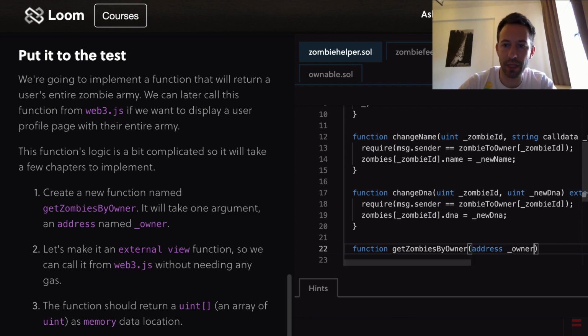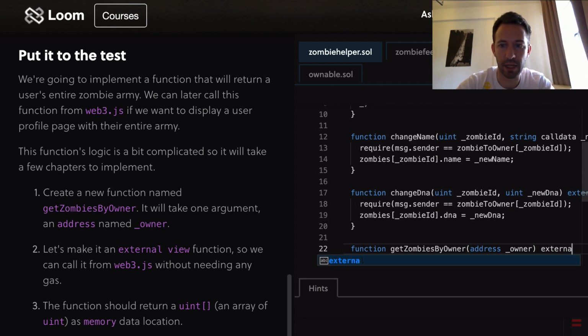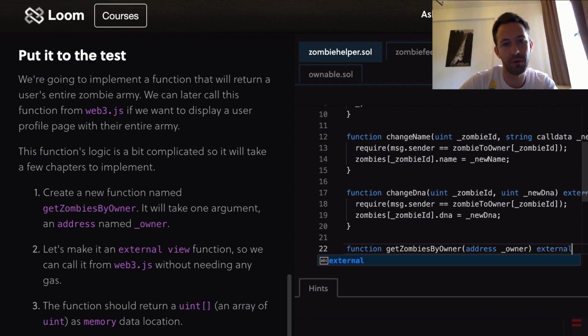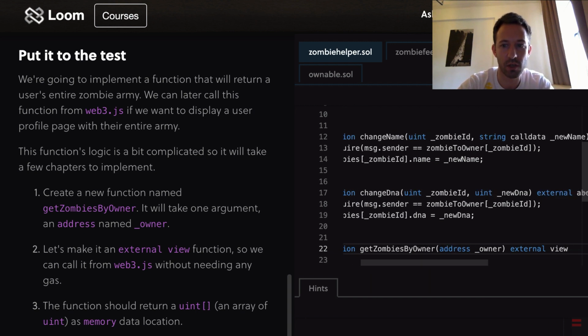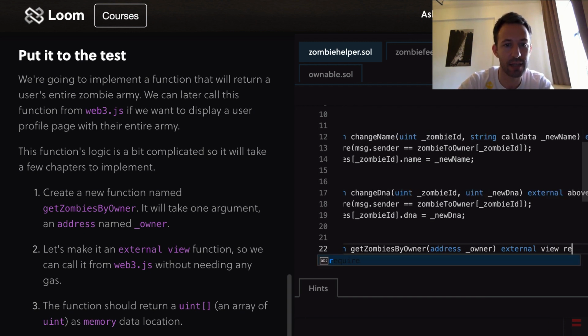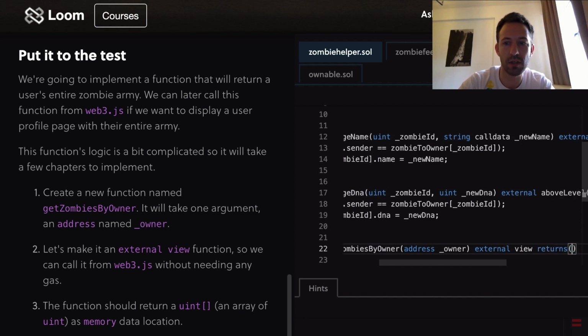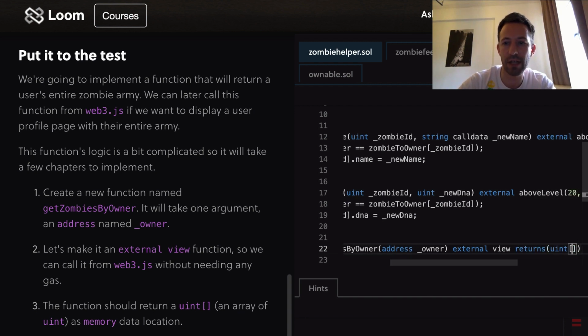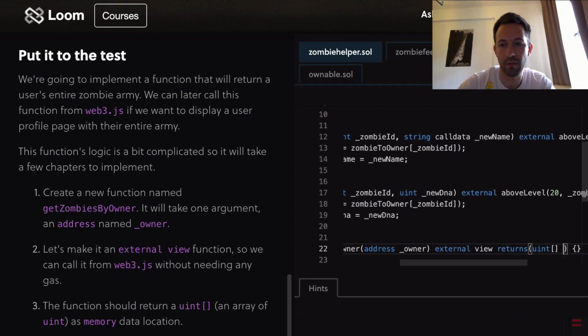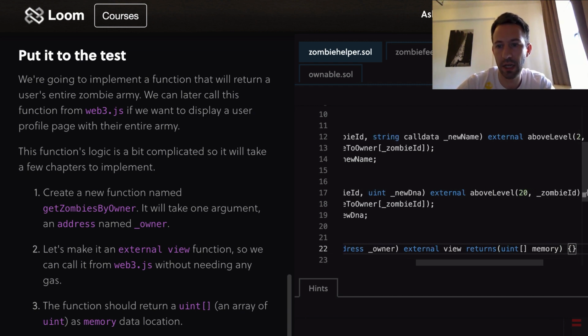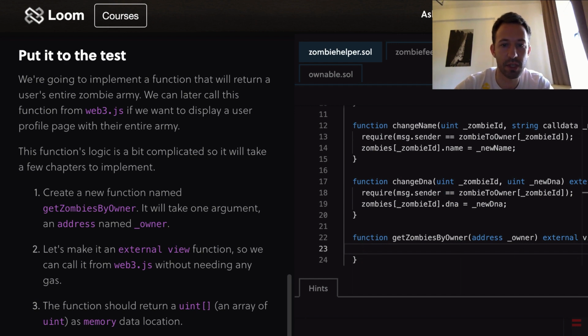Owner, spell it right, Julian. Okay, let's make it external so that it can only be called from outside the smart contract. And this is a view function, so this is read only and doesn't consume any gas. And then it's going to return an array of integer. So that's how we declare it. We make this memory. Okay, and this is empty for now.